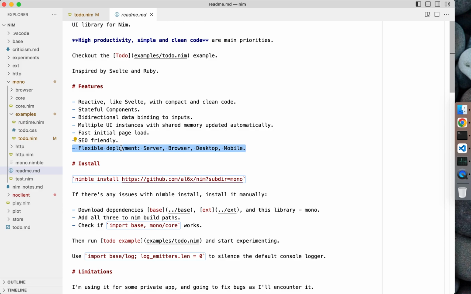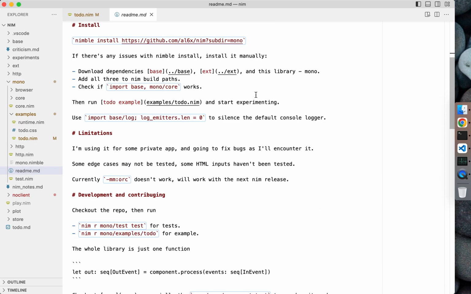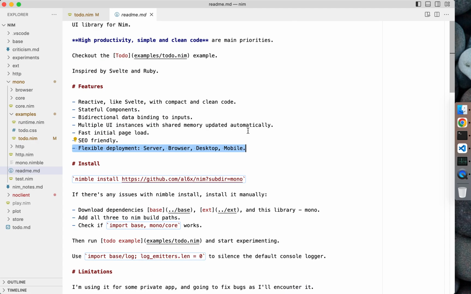You can run it on the server, or you can compile it to JavaScript and run it in a browser. Currently, I still haven't finished compiling it to JavaScript, because this framework relies on NRE, Nim regular expressions from the standard library, which depends on some C library that cannot be compiled to JavaScript. So I need to refactor this dependency on regular expressions and replace it with something else, and then it's going to be compiled to JavaScript.